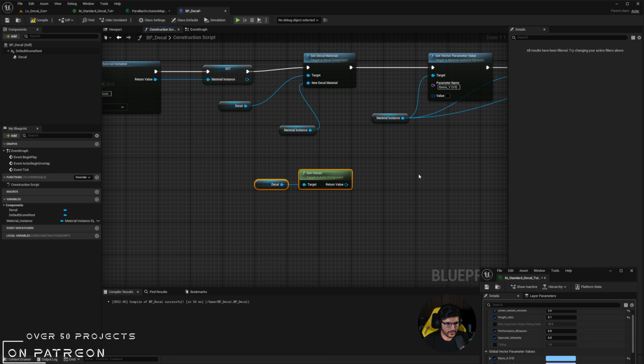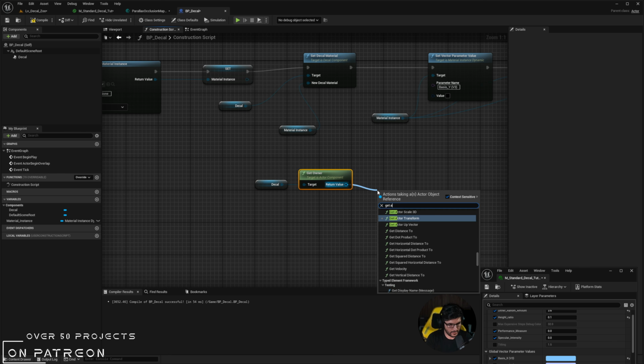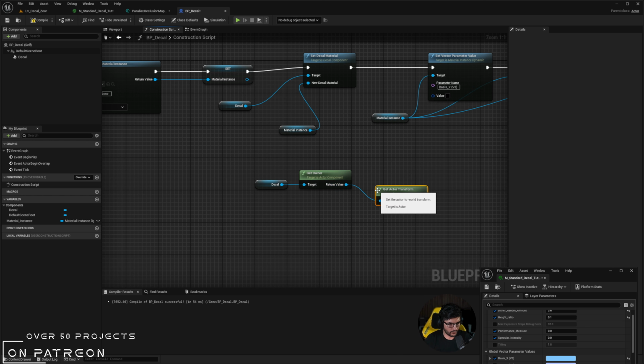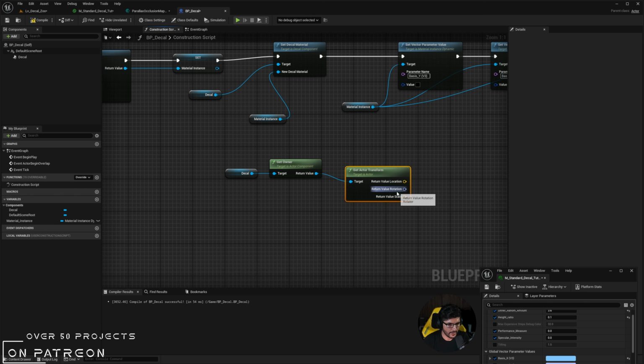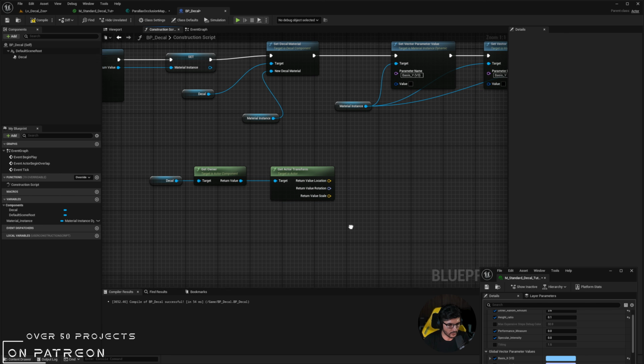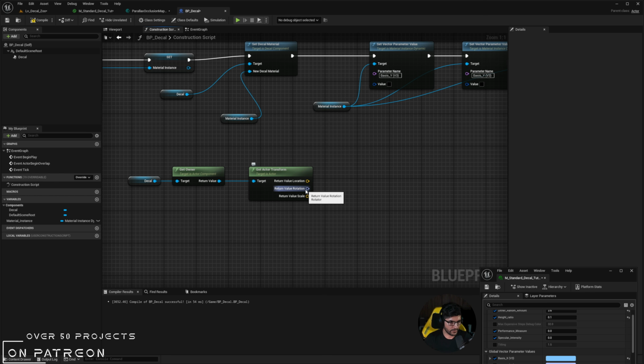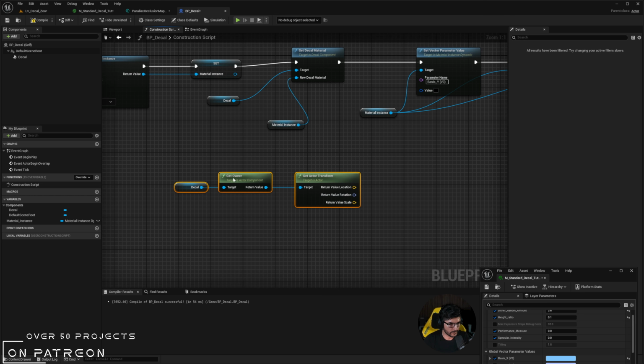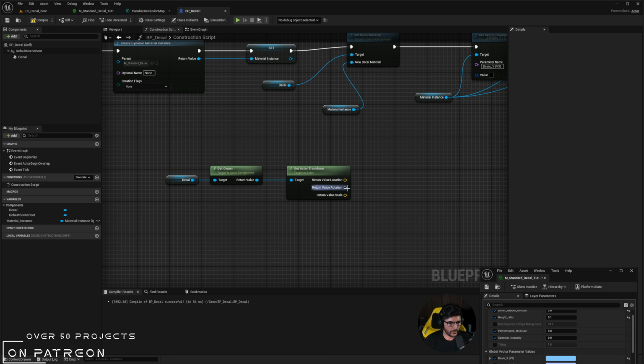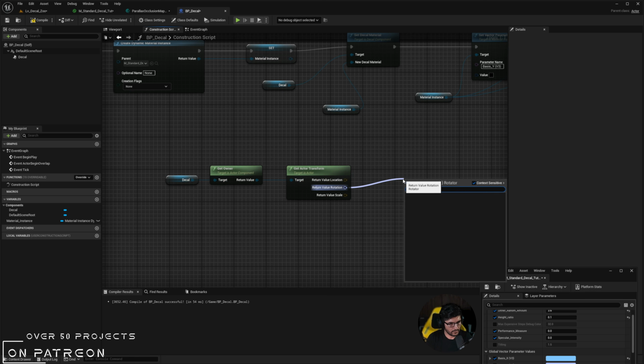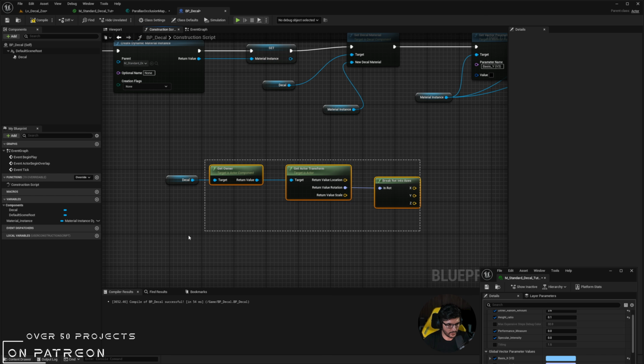Okay, once you do that, now we can get the actor transform like that. And over in here, we have this return value. We can split the structure pin, and this will give us the return value rotation, which is what we want: we want to sample the rotation of the decal in world space. So with that done, we can break rot into axis. So now we get 3 axes to work with, X, Y, and Z.